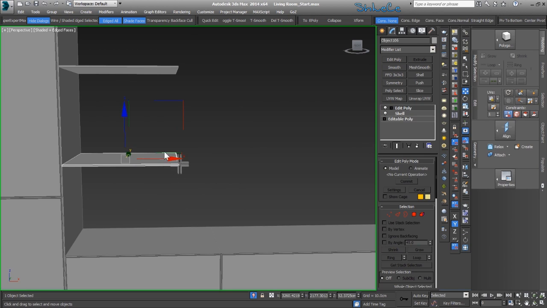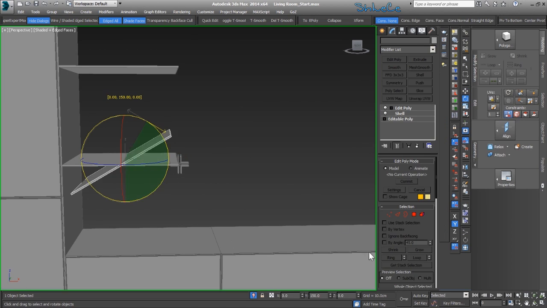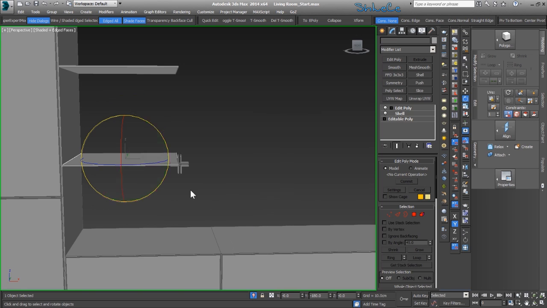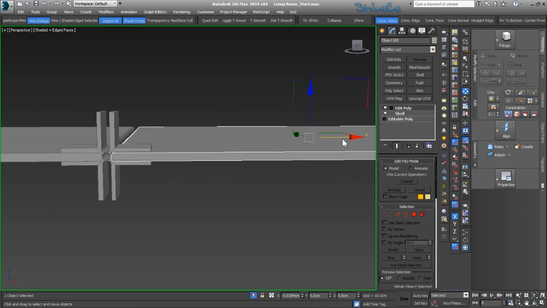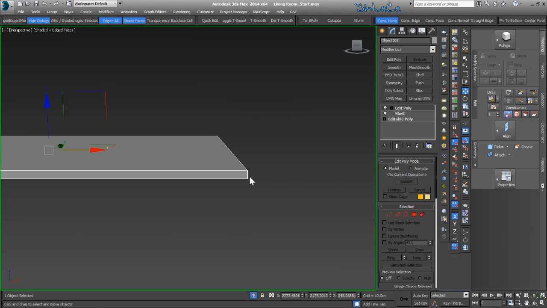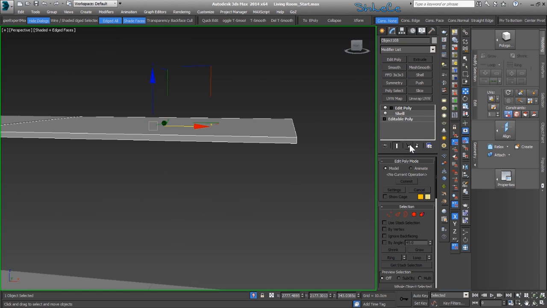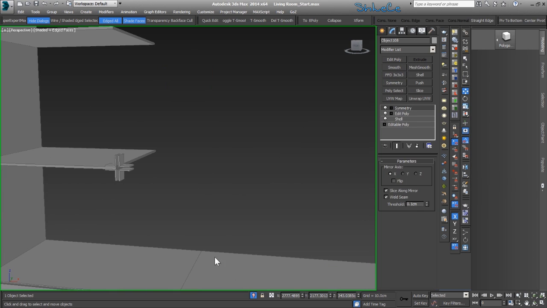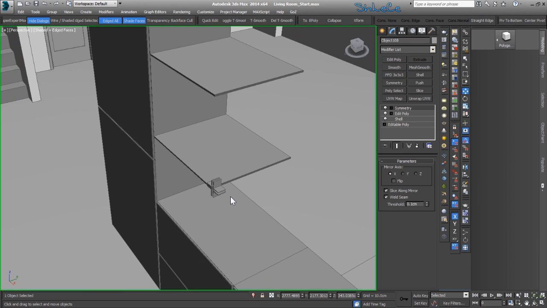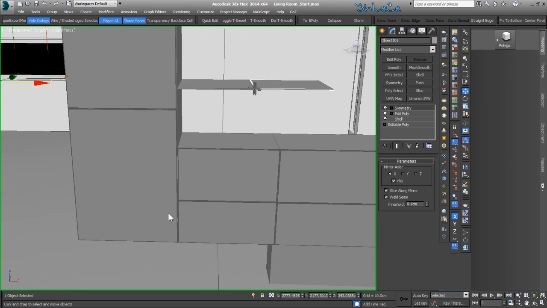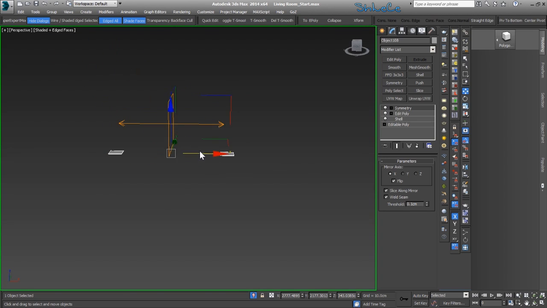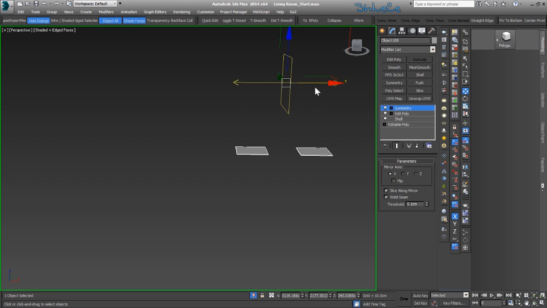Now I'm gonna select this one and press Shift, and I'm gonna instance it here, so let's put it right here. I'm gonna go and make it unique and add a symmetry modifier on top. Okay, now let's click on flip. So I'm gonna press 1 and bring this one here. Make sure flip is off.